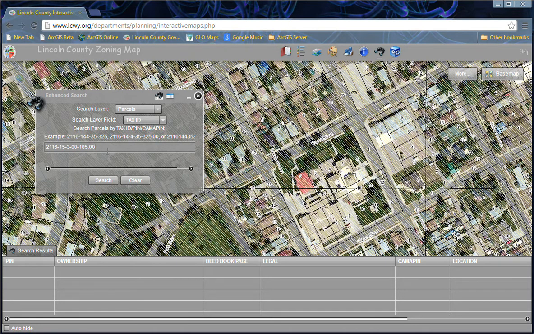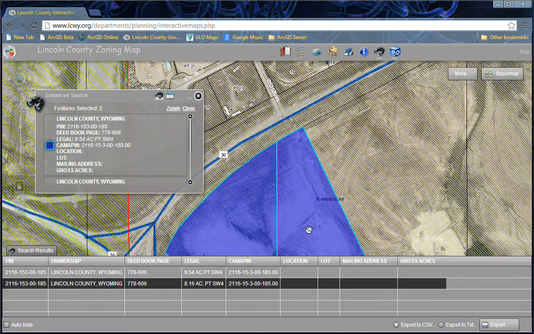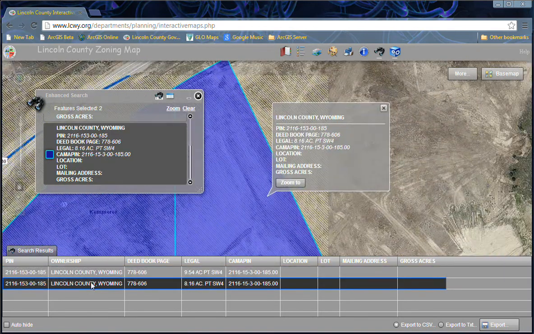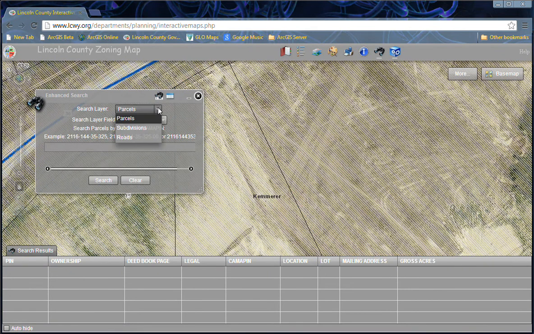I will search for this tax ID number, which will give me the two properties that are owned by Lincoln County where the new Justice Center will be built. Either of these can be clicked on and zoomed to as I described before. The next search that we will do will be a subdivision search.